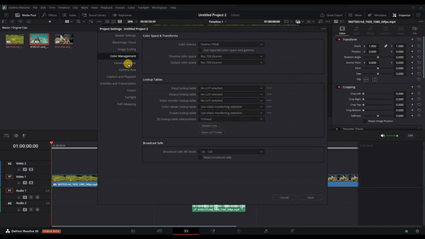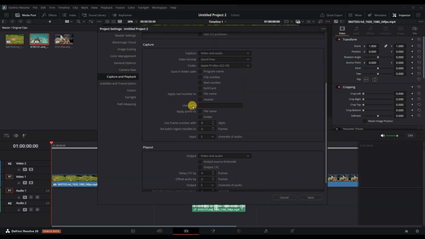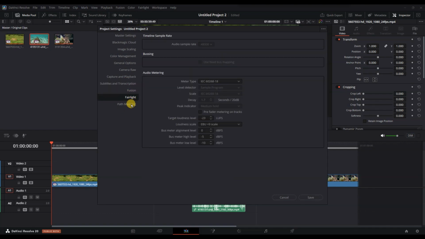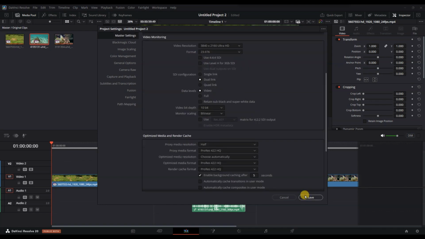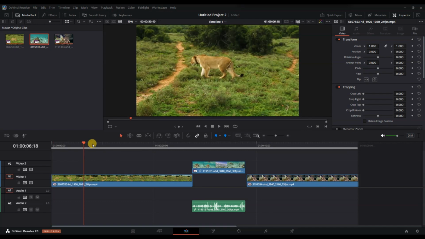You can also change settings for camera raw, Fusion, Fairlight, subtitles and transcription, image scaling, and more. Finally, when you finish adjusting your settings, click Save at the bottom right. Keep in mind that some settings like frame rate cannot be changed after you start editing the timeline, so be sure about your choices early on.